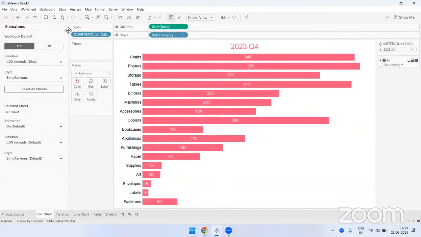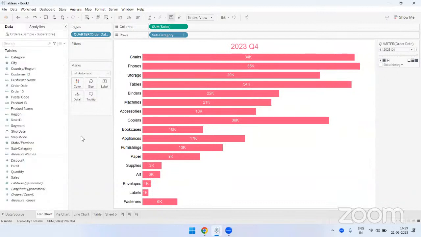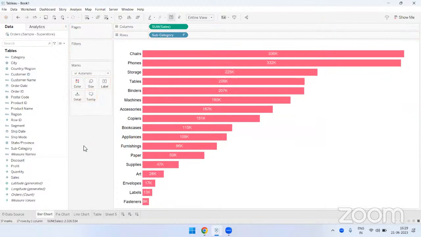Okay. So that's how we can understand pages. Every value that you see over here is nothing but one page. All right. If you don't want any animation, you can simply remove it and turn it off, and then you can see that there are no animations.